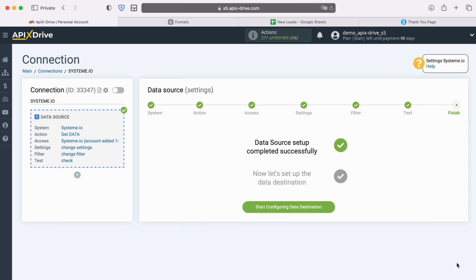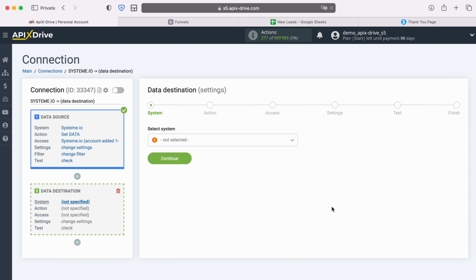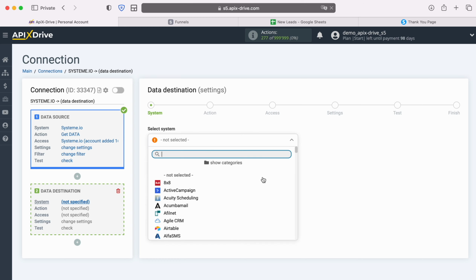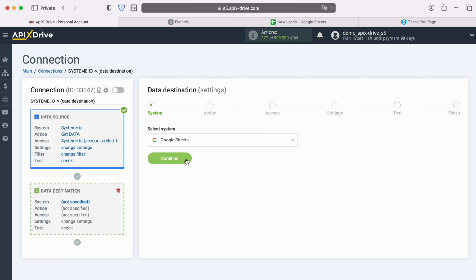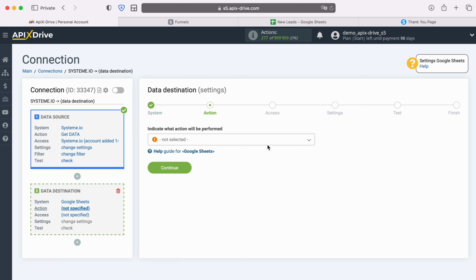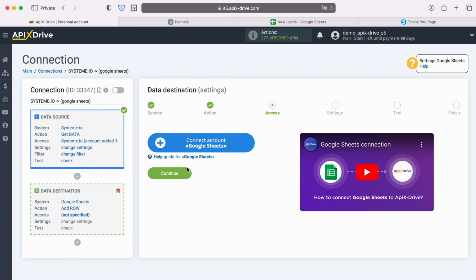Now you need to move on to setting up the data destination. Choose the system, Google Sheets. Next you need to select an action, Add Row. At this stage you need to connect your Google Sheets account to the ApiX-Drive system.